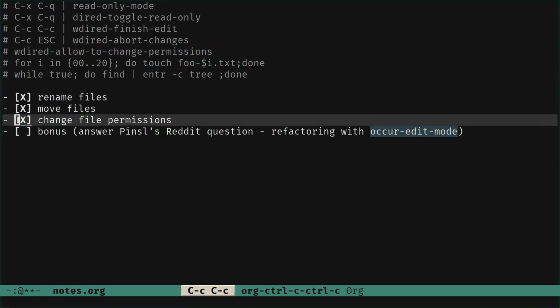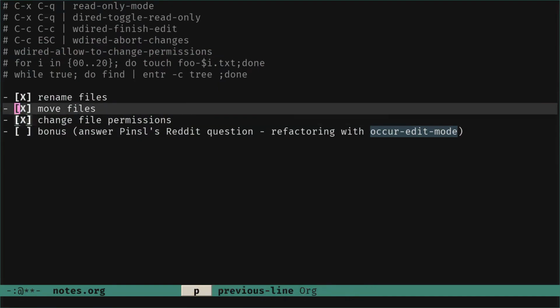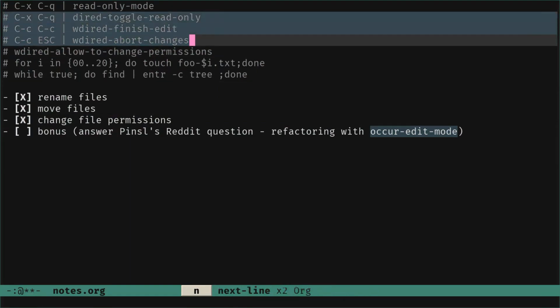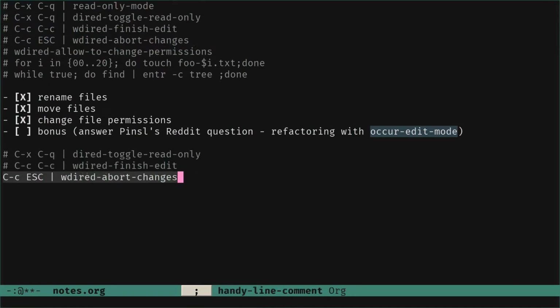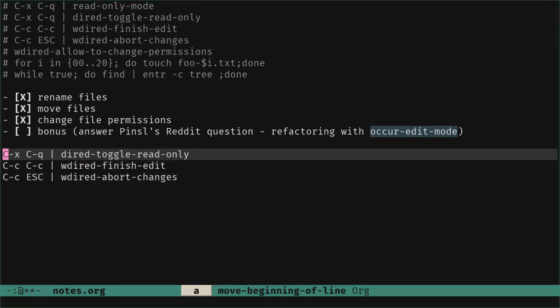So we've done rename files, move files, change file permissions. The things that must be remembered are the things that are here, that I will copy there. So here are the commands: dired toggle read only, Ctrl C Ctrl C is wdired finish edit, Ctrl C Escape is wdired abort changes. So in this video we've terminated the part really about Dired.